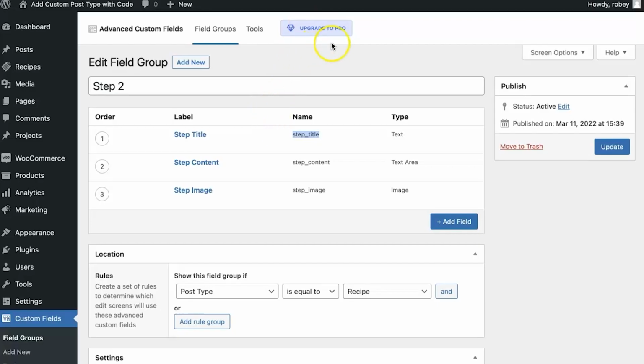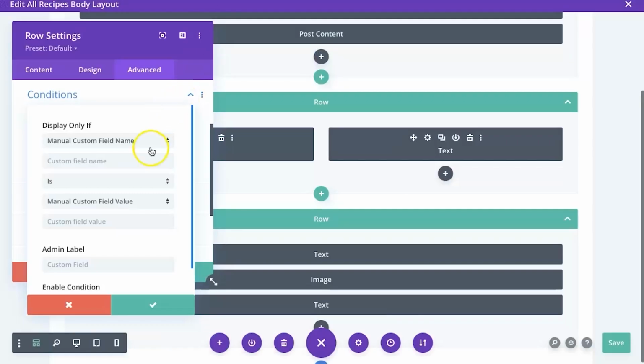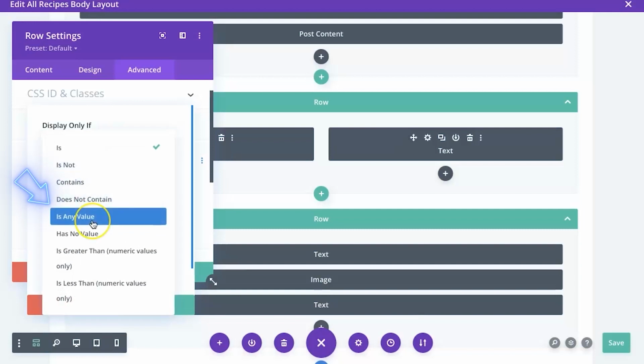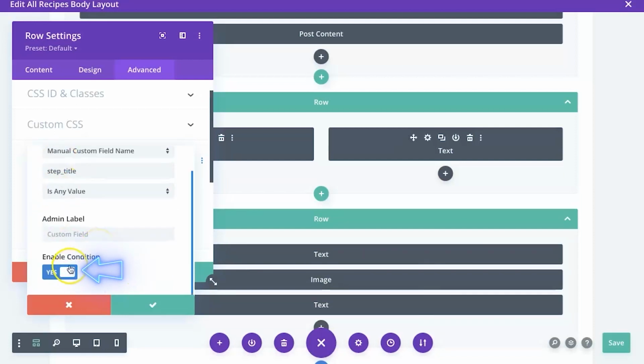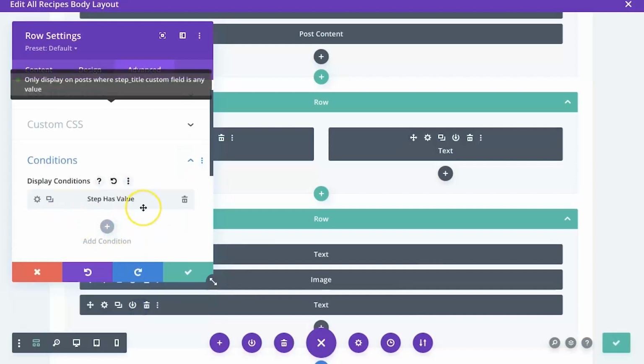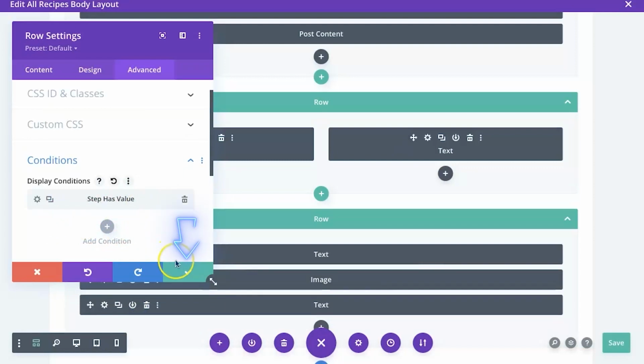So I copied my step title here. I come back to my theme builder, paste it in my step title here because that's what it's referencing. That's the field it's looking at. And we want to say that if it has any value, just to make sure that if there's anything in there, then it's going to display. So we want to make sure that the condition says enabled, and maybe we'll say step has value as the admin name, just so we know what it is. So when I click it, it says step has any value. It describes the condition. And this just helps when you have more than one condition in there.